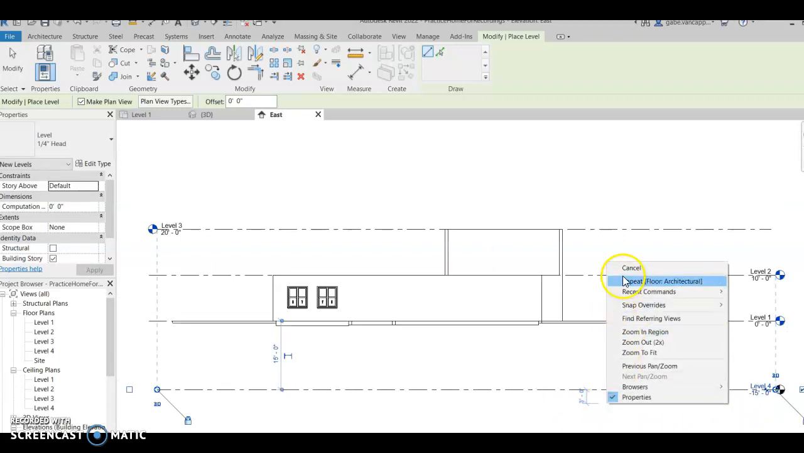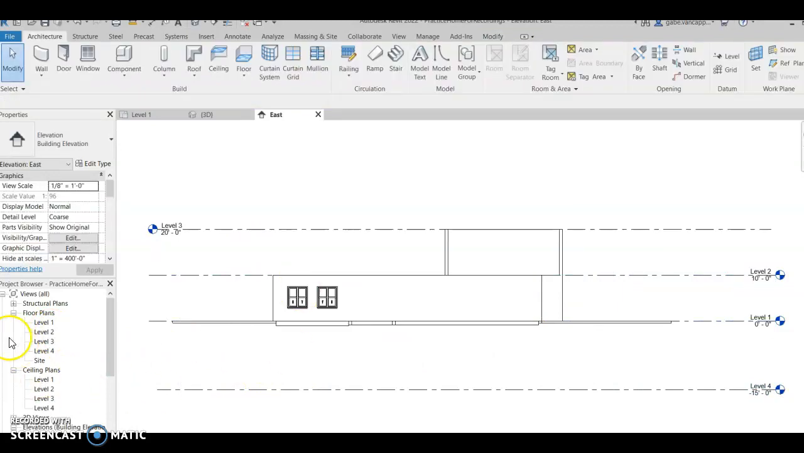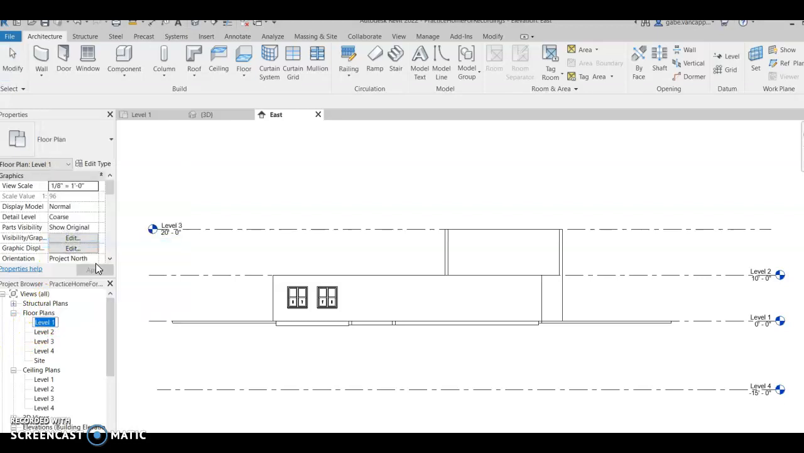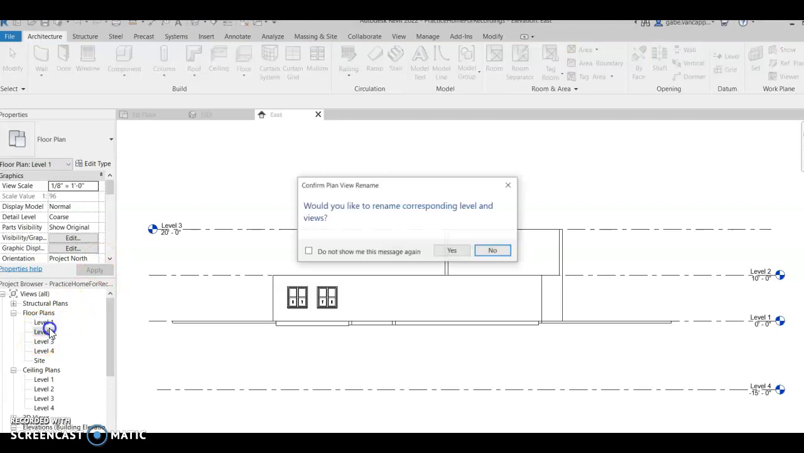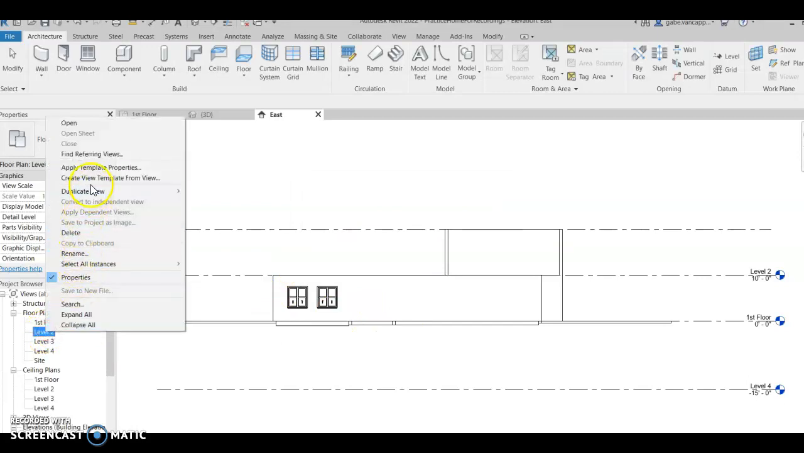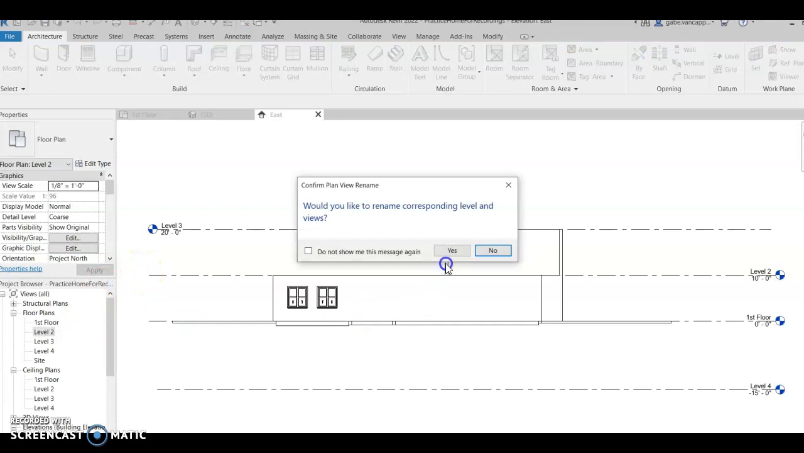One cool thing about Revit, you can change these names over here as well, which is probably a good habit to get into. So level 1, I'm going to name that. You just right click it, choose rename. I'm going to say ground level or first floor, excuse me. Level 2, and then just hit yes there. Level 2, let's name it second floor. Yes.